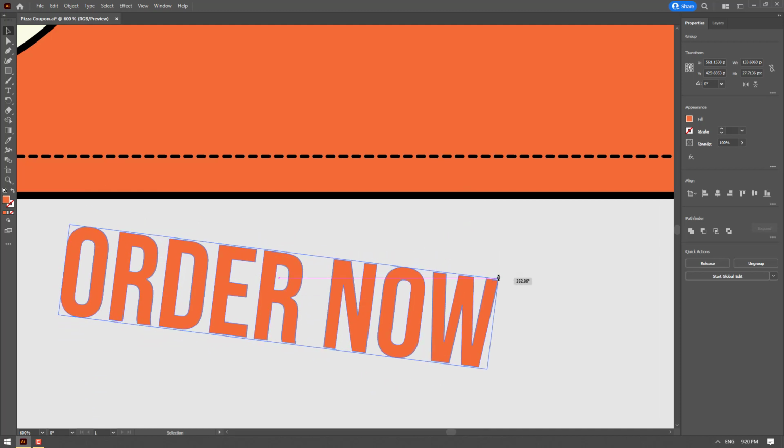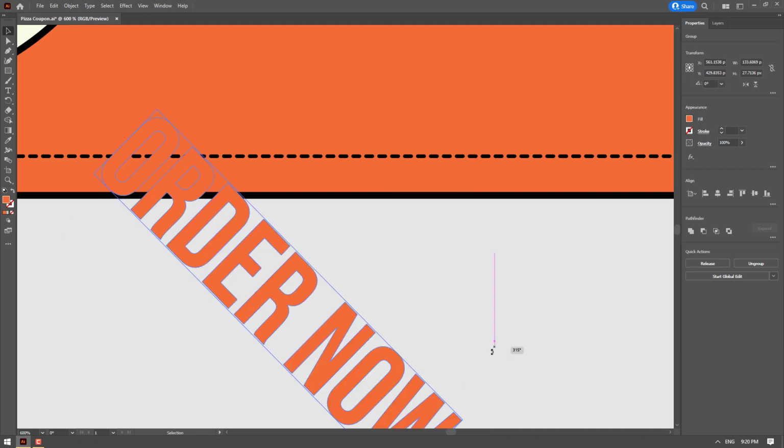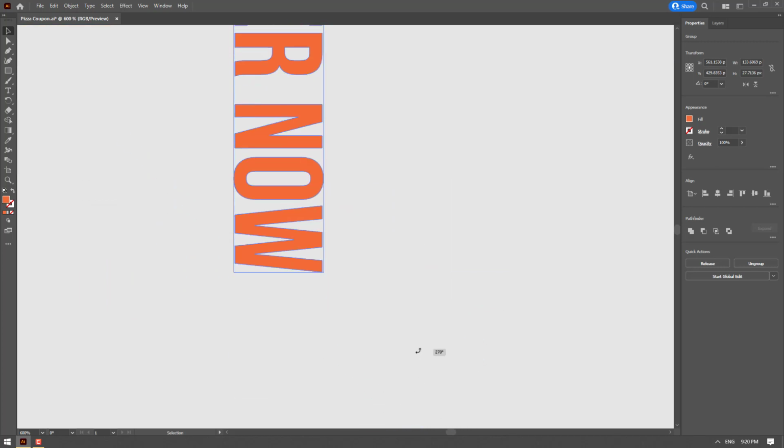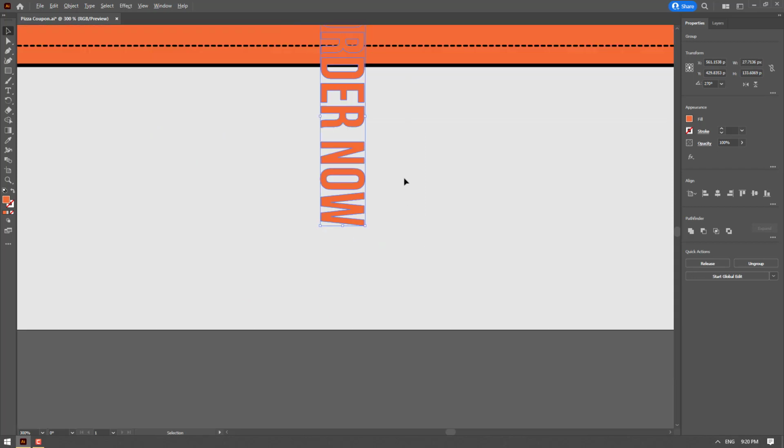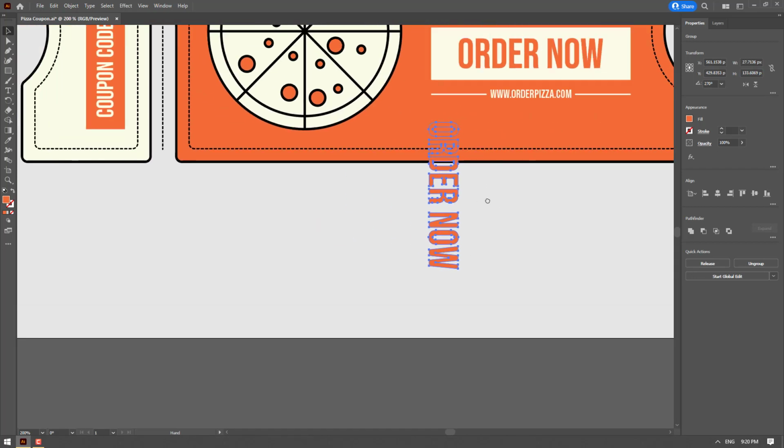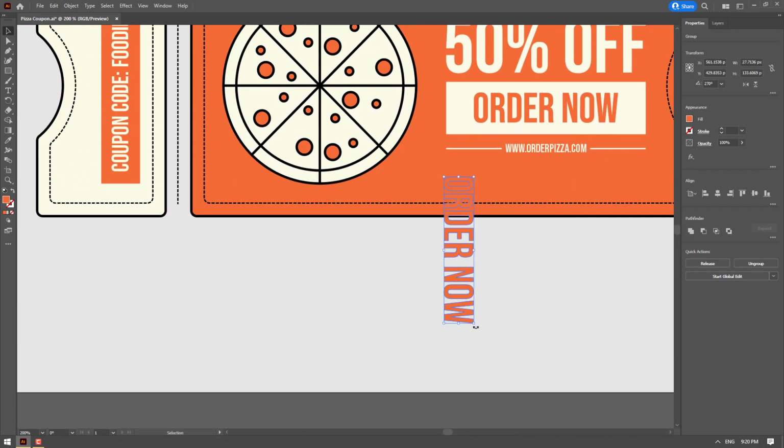But if you press shift while rotating your object, it will lock it to 45 degrees. So right now it's rotated to 45 degrees. If I move it one more time, it will rotate it to 90 degrees. Let's zoom out using alt and scroll key to see what is happening here. Again, I can come over here and press shift to rotate it 45 degrees.